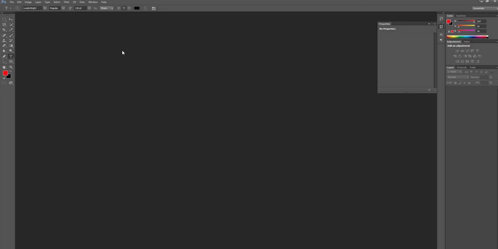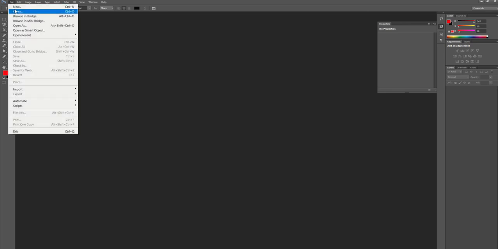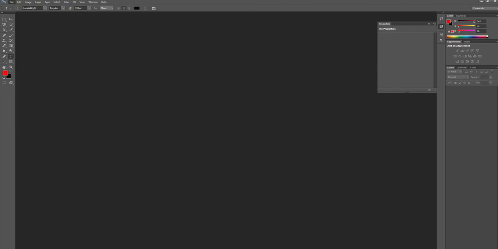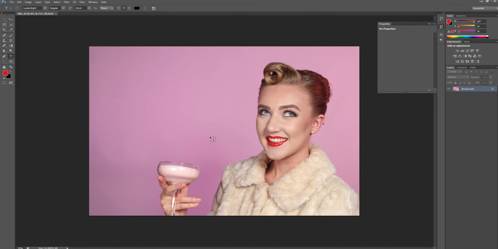So you have Photoshop open and you need to insert your image. You can either go to File and open an image, or you can just drag an image over, which is what I'm going to do here, like so. The first thing I want to do is add some noise or some grain onto the image, and I'll show you what that looks like now.